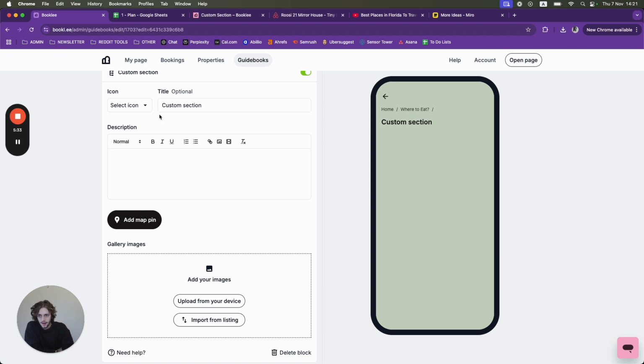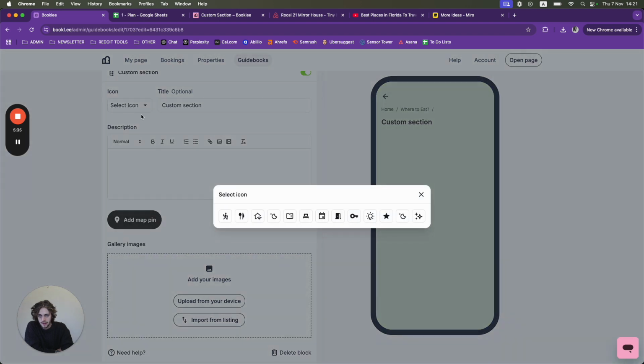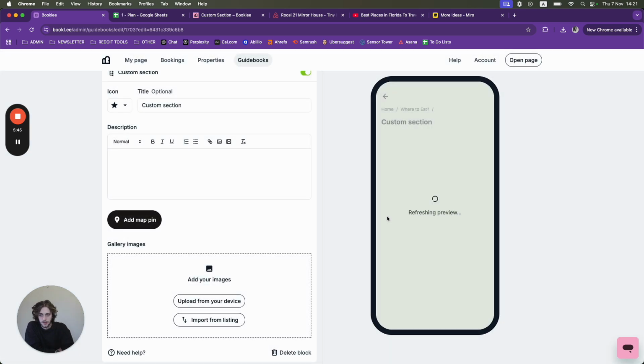So let's start with the icon. If you simply click here on select icon, these are all of the icons you can choose from. Simply select the one that you like the most for your custom section. I'm going to select this little star icon over here. You can edit the title of the custom section over here. Simply click in the text box and you can now edit the title.